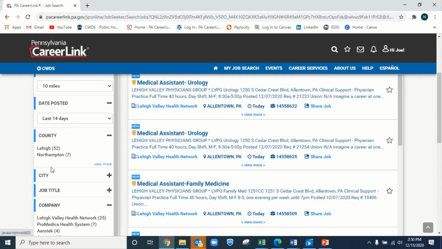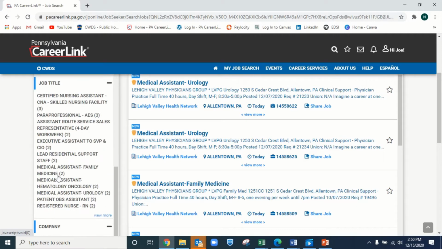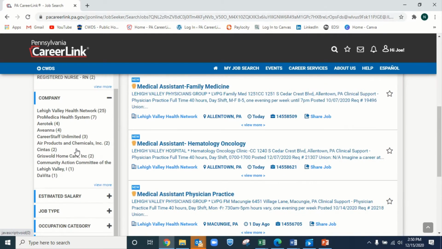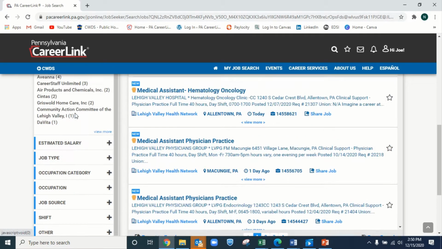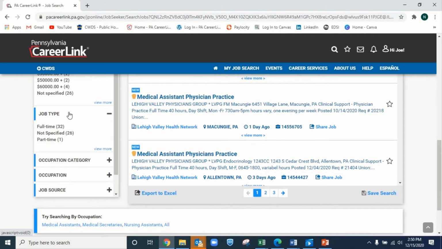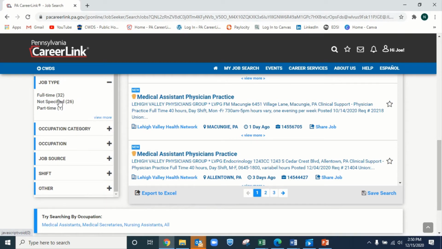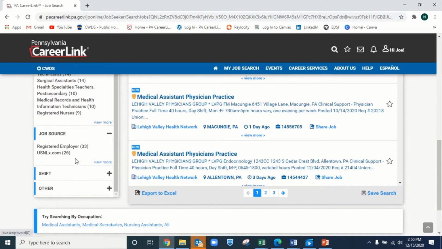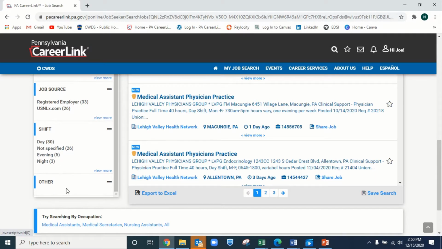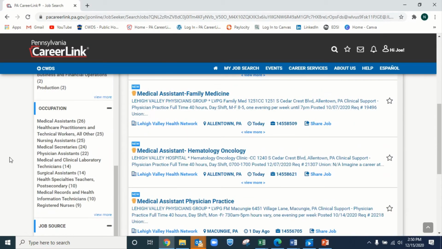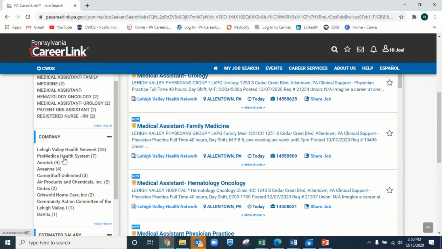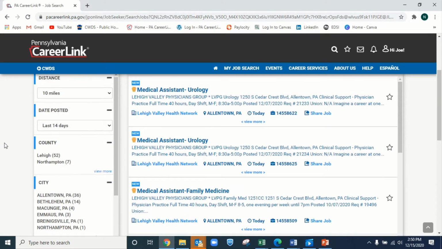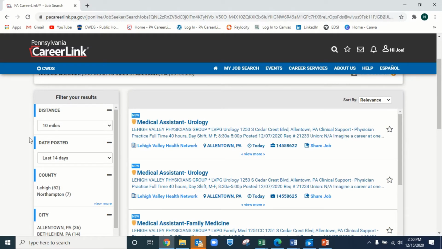We can pick the county, we can pick the city, we can pick the job title if we wanted to get something more specific here. The company, if we want to apply to a specific company, estimated salary, the type of job, whether it's full-time or part-time or not specified, occupation category, occupation itself, job source, where it's coming from. We'll talk about what these two things mean in just a little bit of time. The shift type, day, night, evening, and then anything else that might pop up with your job search. So you can see there's a lot of different filters you may want to have to make sure you're doing your most efficient job search.